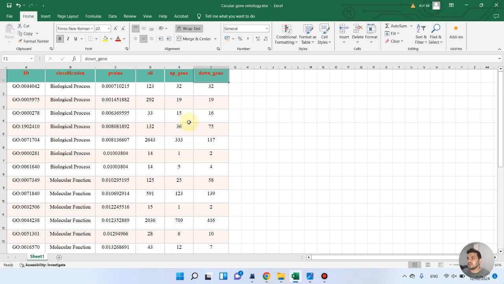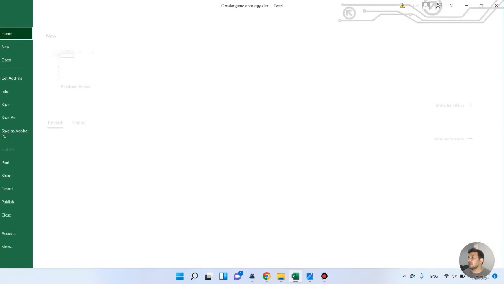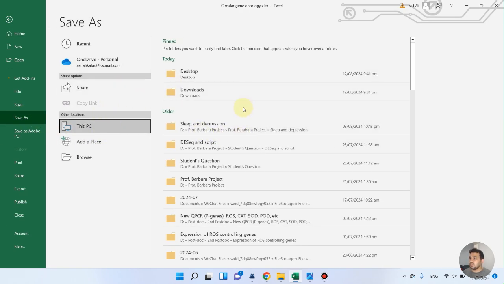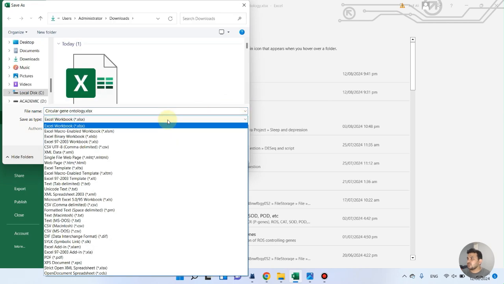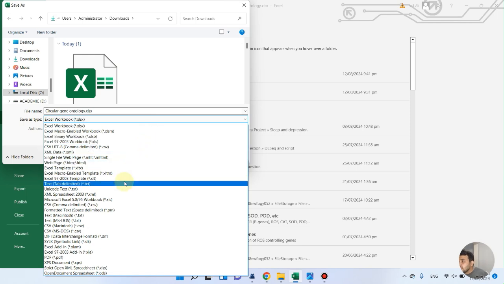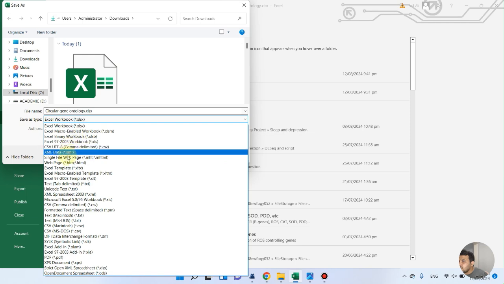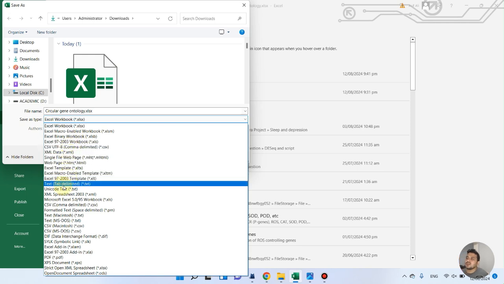So you can simply save this file in the form of Excel. The Excel file can also be uploaded, and you can also save your file in the form of CSV. You can also save your file in the form of TSV, that is tab separated value. You can see here if we can find tab separated. Yeah, here we got tab delimited, which is also similar to the TSV file.